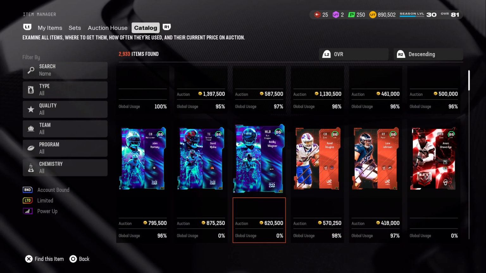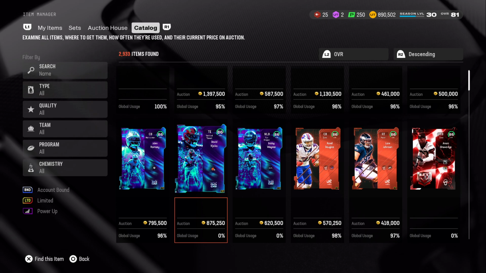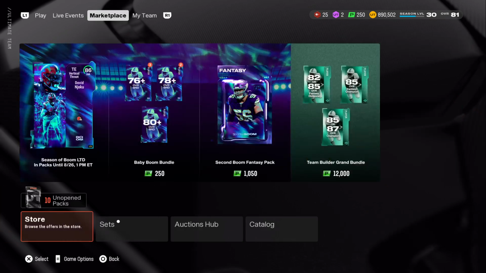Bobby Wagner is going for 620. David Njoku going for 875. So that's all the players they dropped.